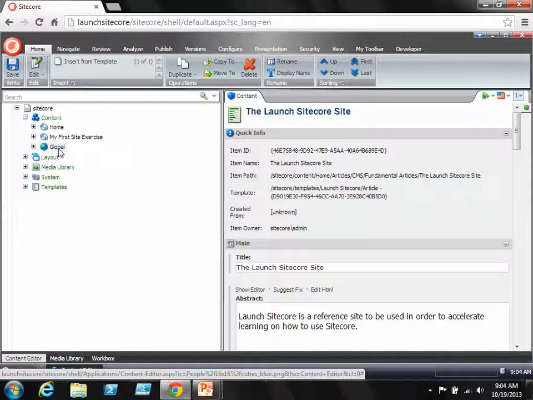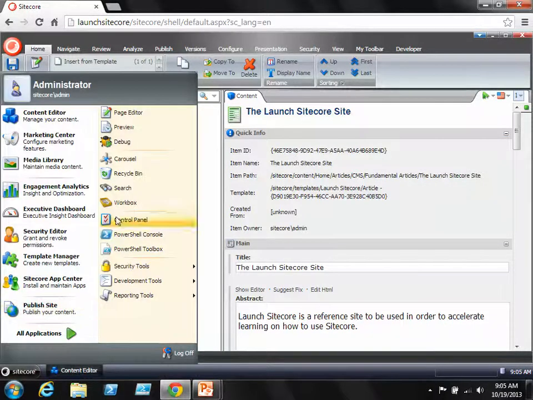You have placeholders. If you're familiar with an ASP.NET form, you would add a content placeholder. Well, in Sitecore they have their own placeholder, and you can essentially stick these user controls into the page. So I'll give you a quick demo of that.